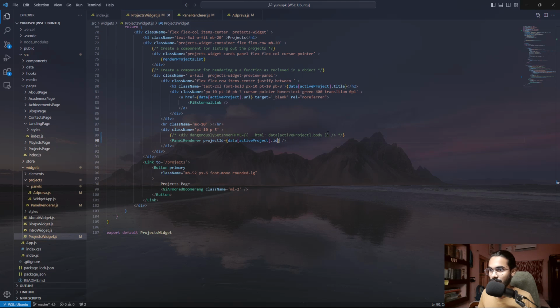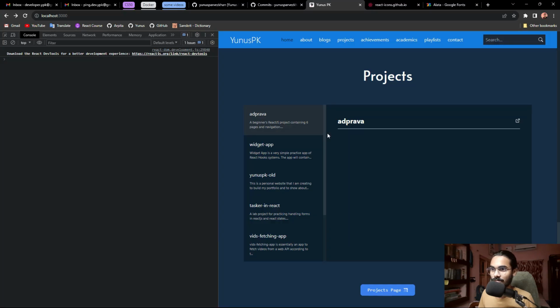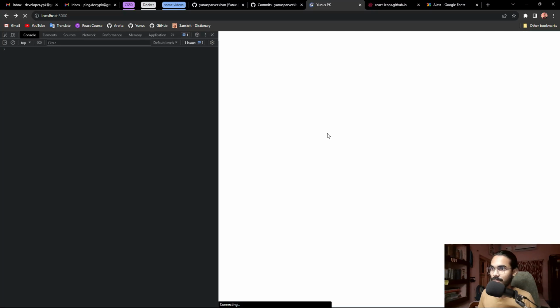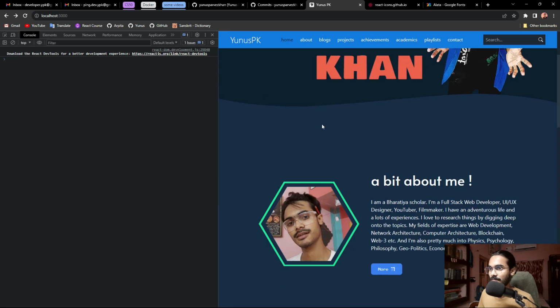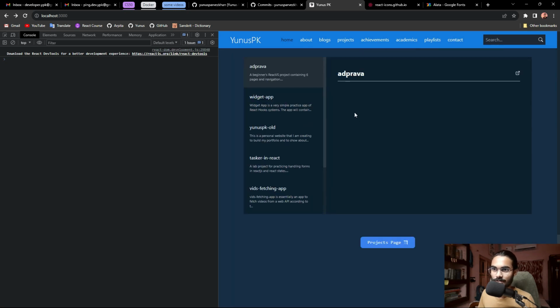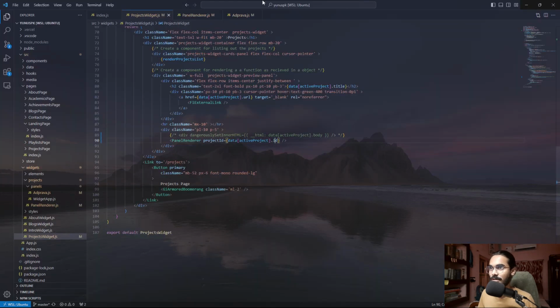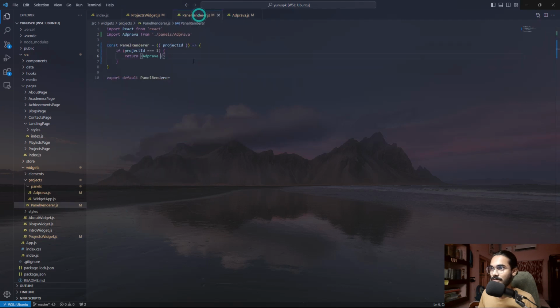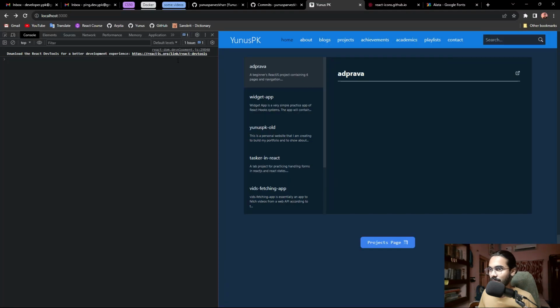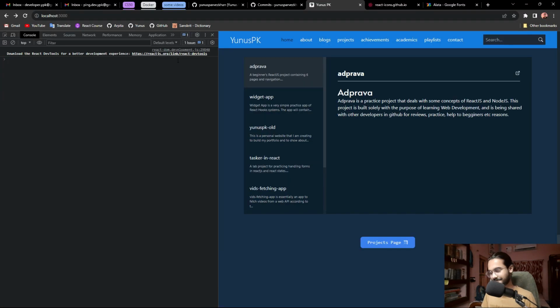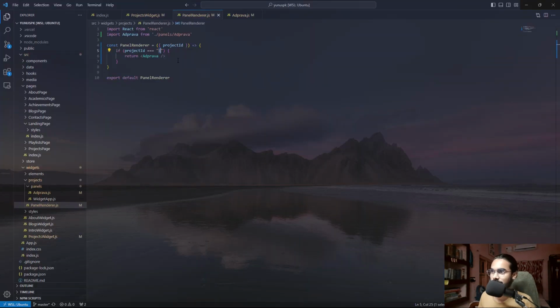Project ID is this ID. So if it's 1, then we should have the thing here, but it's not being rendered. Let me just try making it a string. Okay, if it's a string it works.